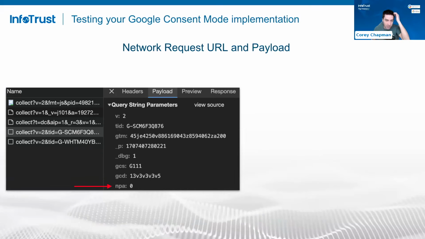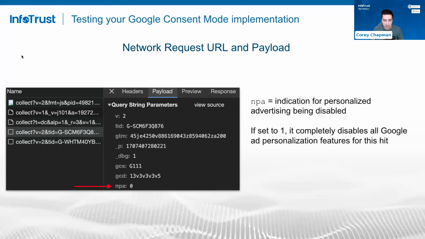And then the last parameter that we'll look at is NPA, which stands for non-personalized advertising. Basically, if this is set to 1, it completely disables all Google Ad personalization features for the hit. So in the example that we see here, because I had fully opted in, it is set to a 0, meaning that it would not block it.